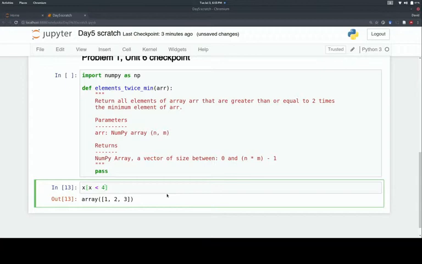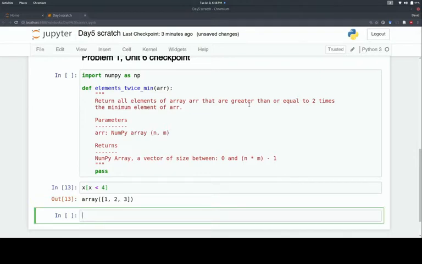But this is one way in which we can get what we're looking for, because what we're asking for is we want to write a function that returns all elements of this array that are greater than or equal to some number, but that some number happens to be 2 times the minimum element of that array. So the next question is, how do we get that number? We know how to index once we have a number, but now we need to obtain that number. So it turns out that there's a method of an array called argmin.